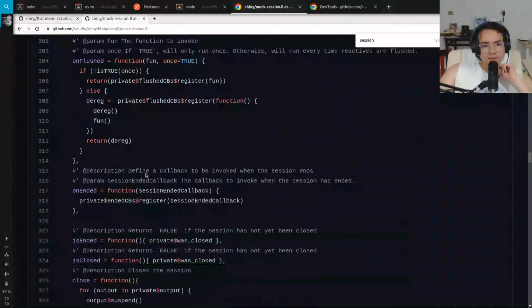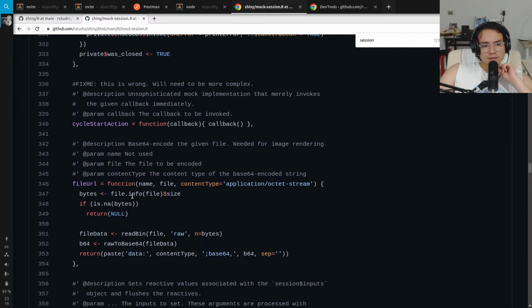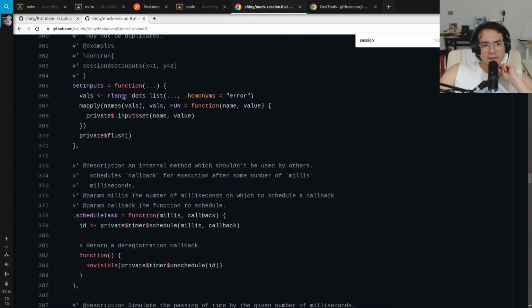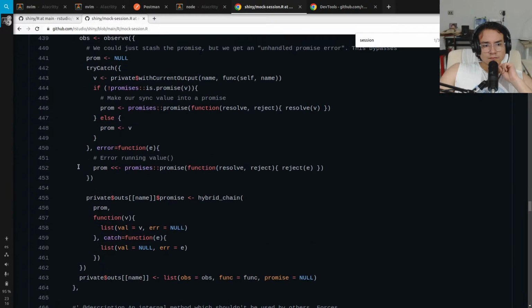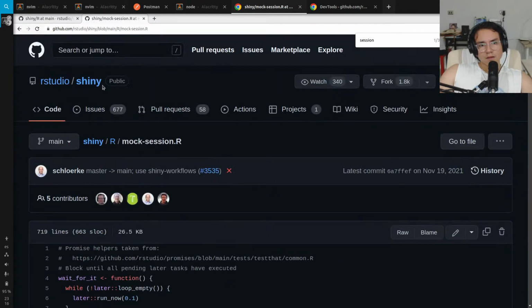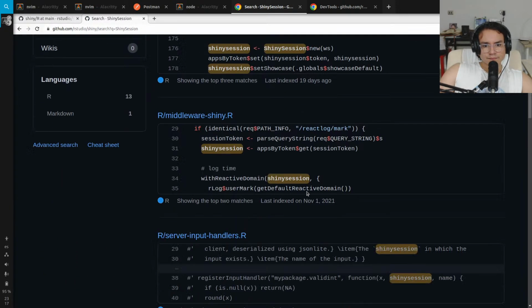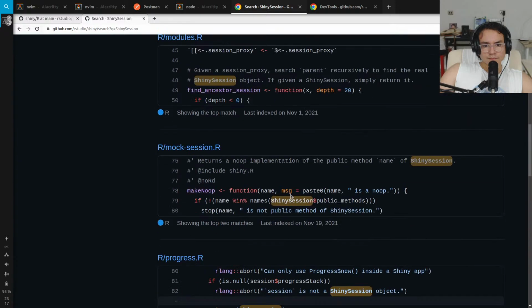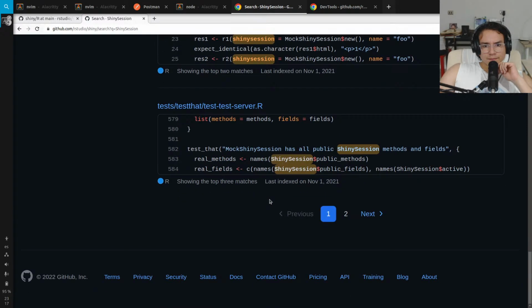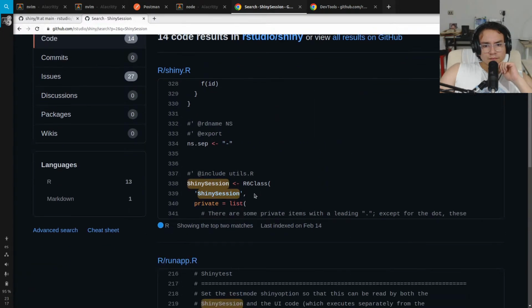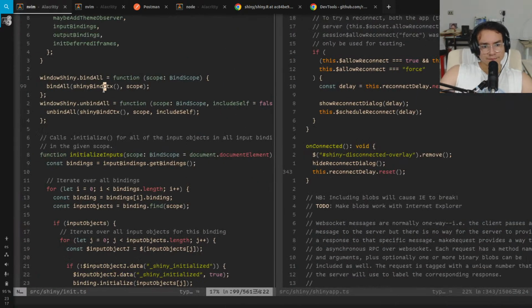Yeah, so this is not what we need. Unended, unflushed, file URL, set inputs. Okay, let's look for the Shiny session. When is this class defined? Here. Shiny.r. Okay, yeah. Okay, let's go into the code.